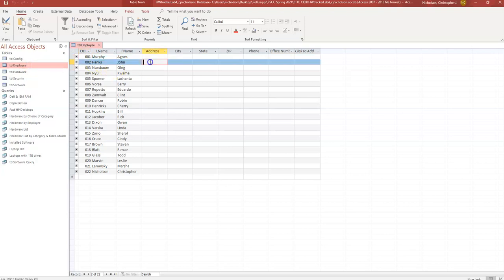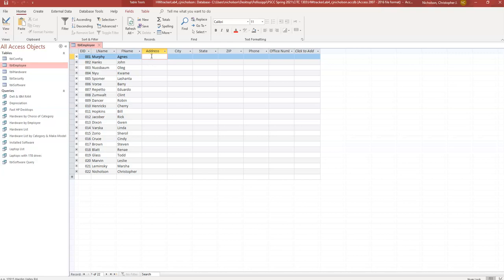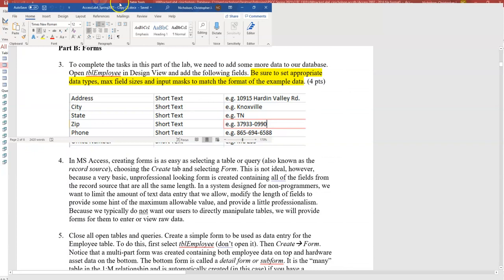Now, of course, you don't have these addresses. I hate to say it, but I think at some point it's going to ask you to put in a bunch of addresses as data entry, and it's really annoying to do. We'll see. So let's just see what the next thing is.